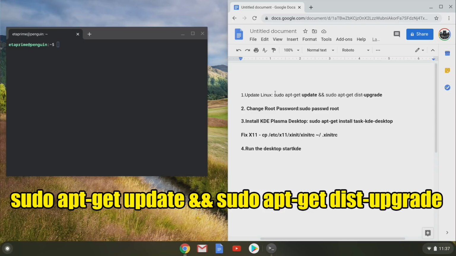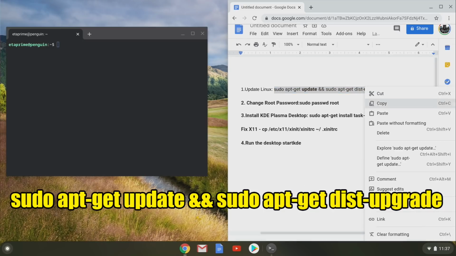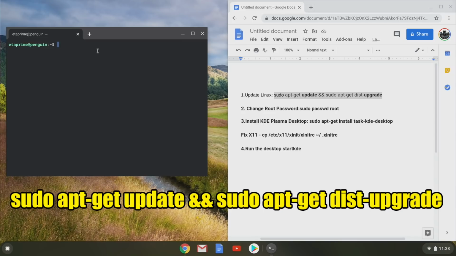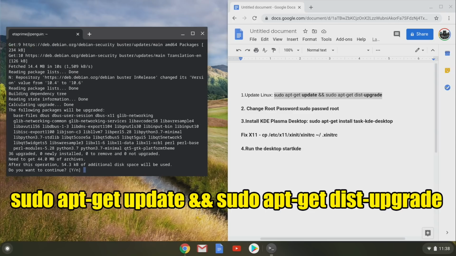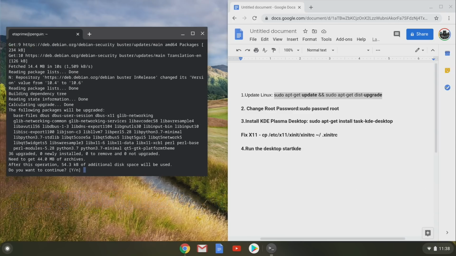Debian. You can copy and paste these, or you can type them out if you'd like to, but these need to go into terminal. So I'm going to go ahead and copy, move it over here, press enter, and it's going to start the update process. You may run into a continue prompt, type Y, and press enter.